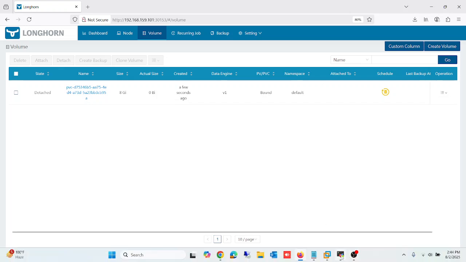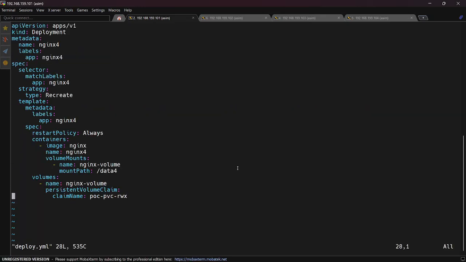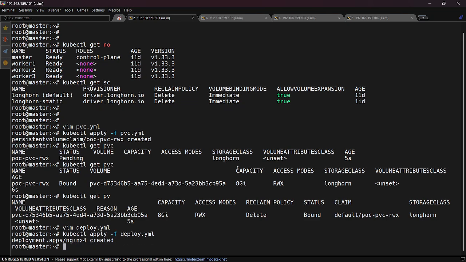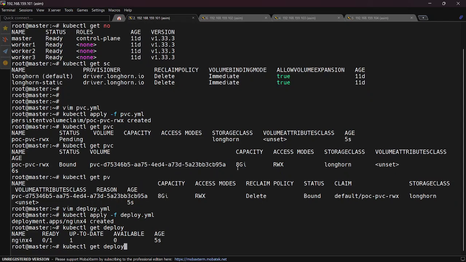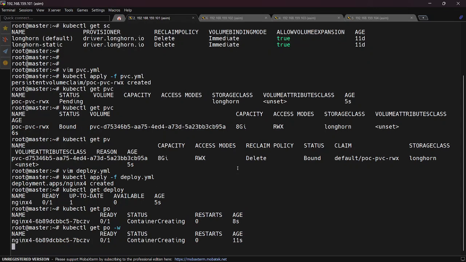So now let me create a deployment. This is the same deployment. I'm using the persistent volume claim created. It will mount under the Nginx pod in the /data4 directory. So we have to apply this, and kubectl get deployment, get pod. It will take a while to set up because it has to provision the iSCSI and NFS, because it's read write many.